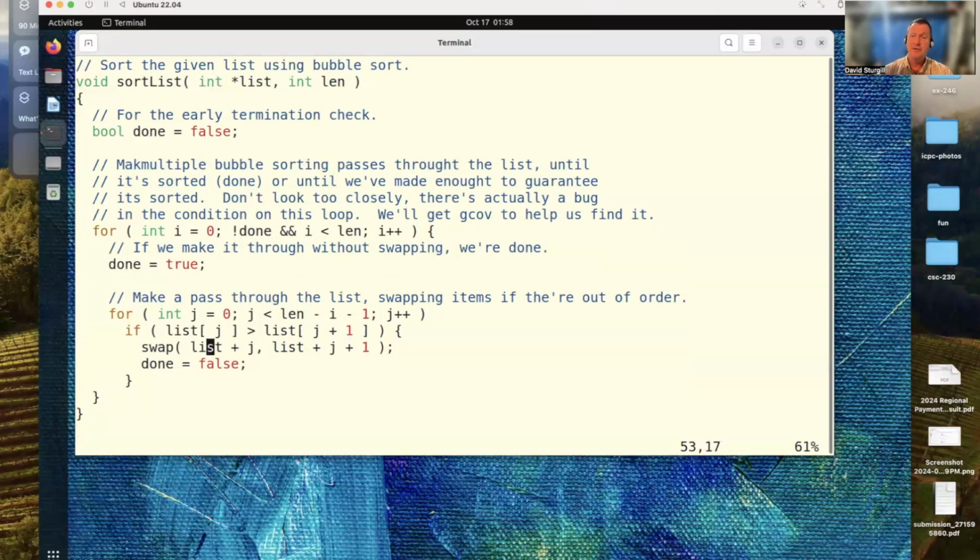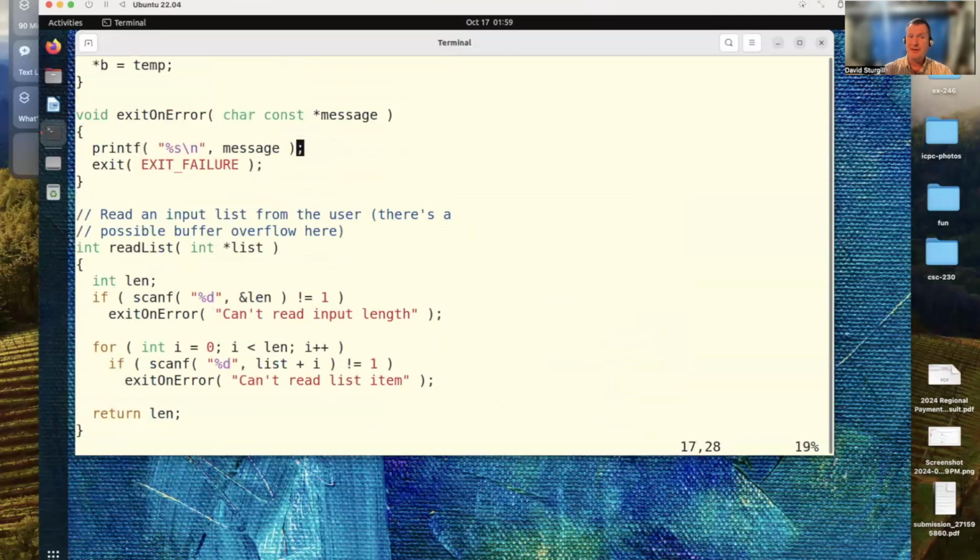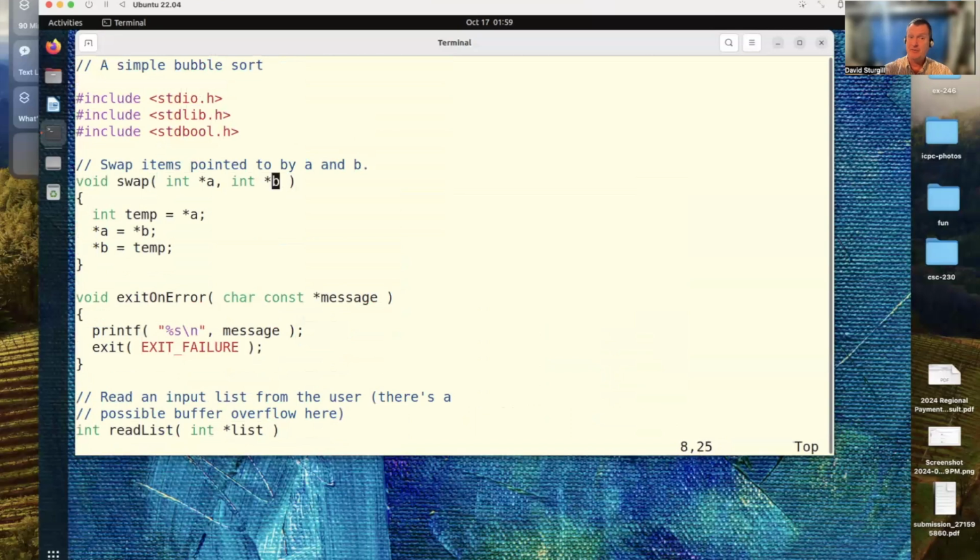You just have to give pointers to each of the items. You can see I'm using pointer arithmetic to do this. If list is my array, then list plus j would be a pointer to the jth item. And list plus j plus 1 would be a pointer to the next item in the array. So I give swap pointers to those two elements. Swap, it's defined up here. It expects two pointers to integers. And then with the help of a temporary variable, it swaps what's in those two integers.